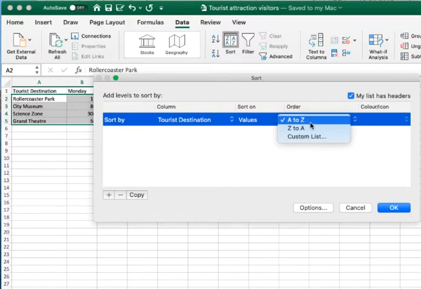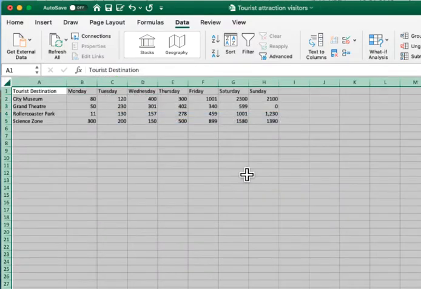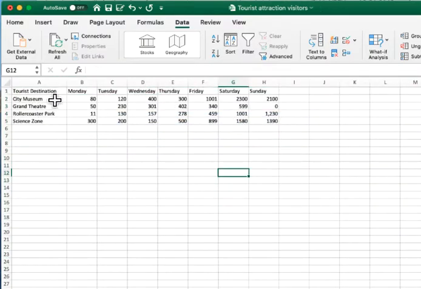Now I could actually change it. I've got the choice here. I can do it in reverse alphabetical order, or I can choose it normal alphabetical order. And if I click OK, you can see now the order of the tourist destinations has changed. So City Museum is now at the top and Roller Coaster Park is coming third. But the information about the visitor numbers for each one has stayed the same.